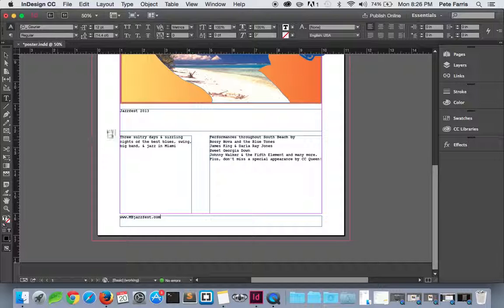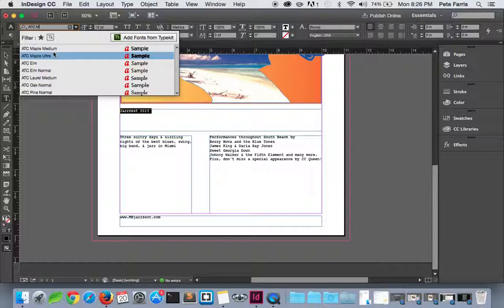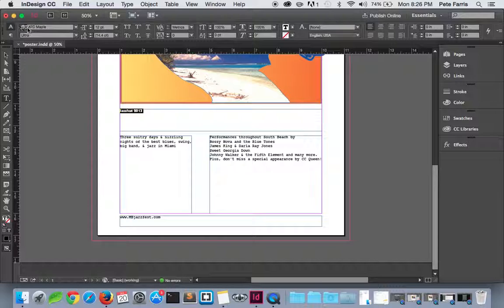So the first thing we're going to do is come into JazzFest 2013 in our file, and set this headline font. To do this, we come up to our control bar, double click, and type in ATC, and then M, and you can see we have Maple, Medium, Ultra, Elm, and all the other ones. The great thing about InDesign Creative Cloud is that it's very easy to search for your fonts this way. In this case, we know we need Medium, Ultra, and we already have that.